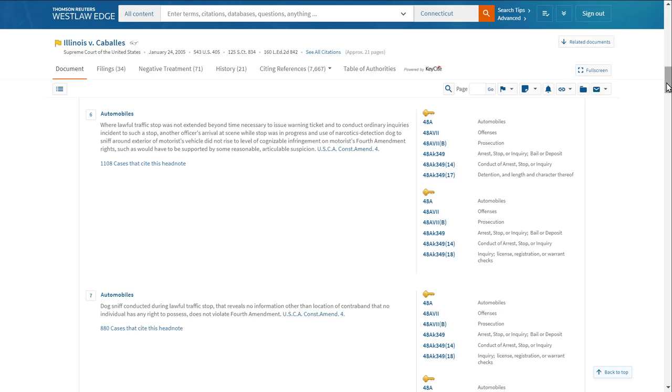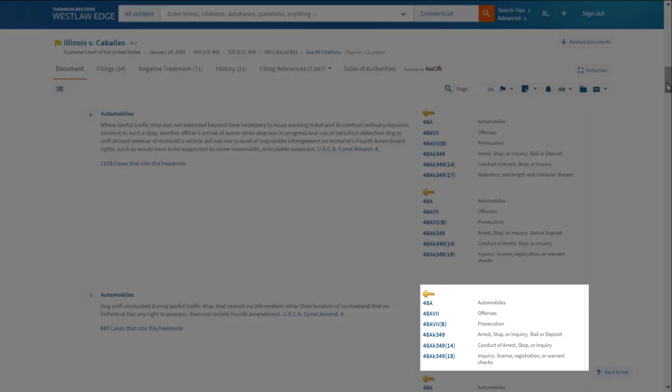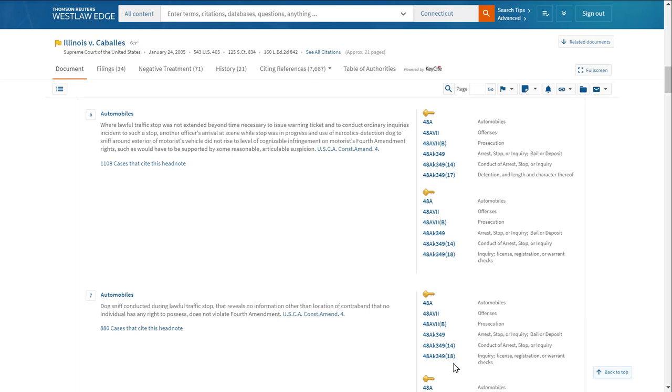Great, so now we're interested in finding more cases that support this point of law, perhaps in a specific federal circuit, or perhaps we're looking for a case with facts more closely related to the fact pattern provided to us by our professor. We could use our key numbers to find a list of cases associated with this topic, or we could start our search with citing references. So let's select the Citing References tab at the top of the case.